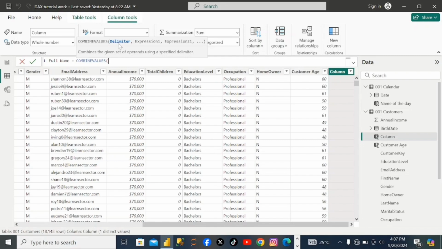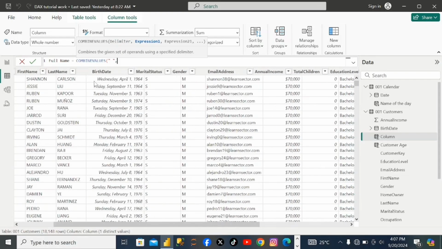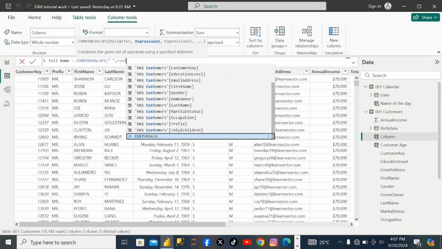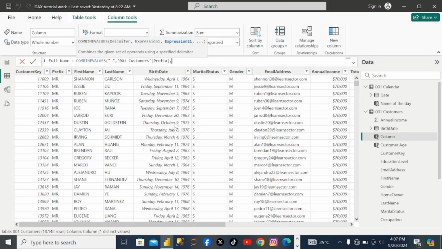You can see over here the first argument is the delimiter. The delimiter that we're going to be using is a space, because we need a space from one name to another. So we put a quotation mark, and then we keep a space. The next argument is expression one. For the first expression, we're going to use the prefix over here, Mr. Like this word Mr. Shadow Castle. So you just come over here and type customer table, and then you are going to see the prefix. We click on it, and then we say comma.